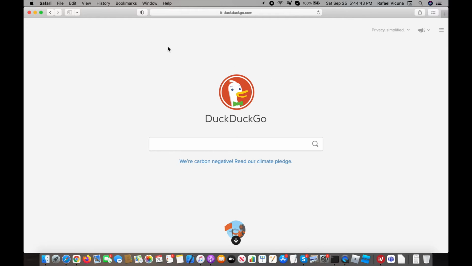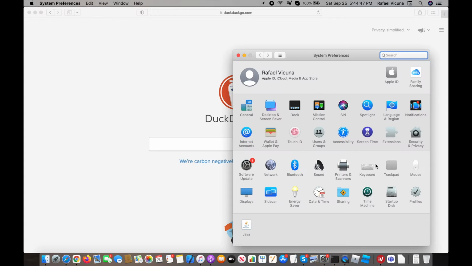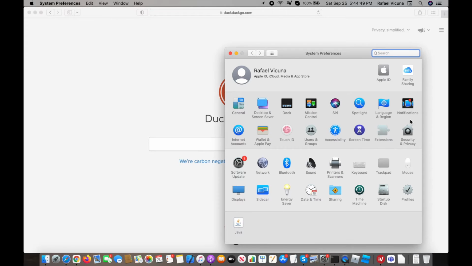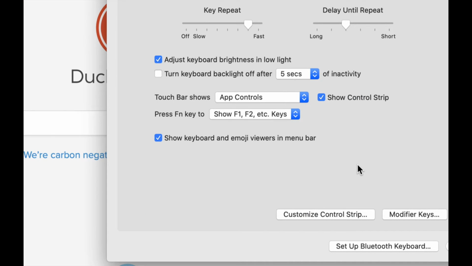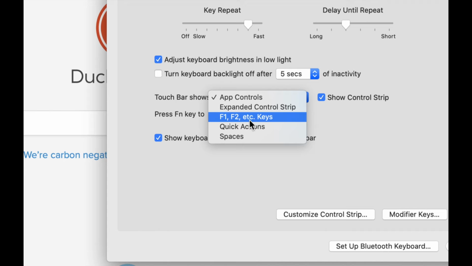On your computer, simply head over to System Preferences, and here in this wide range of options, you're going to look for the keyboard. So click on that, and then you'll see something that says touch bar shows, and as of right now, the current default option is app controls. So we're going to go ahead and click on that and go ahead and select F1 and F2.